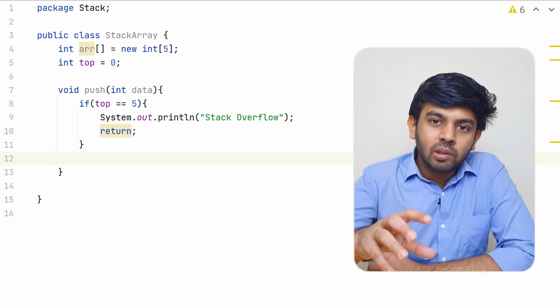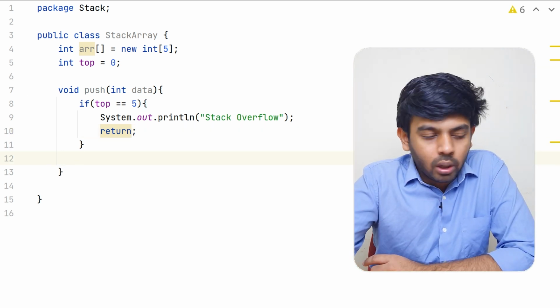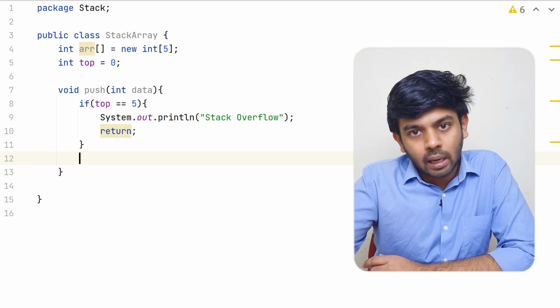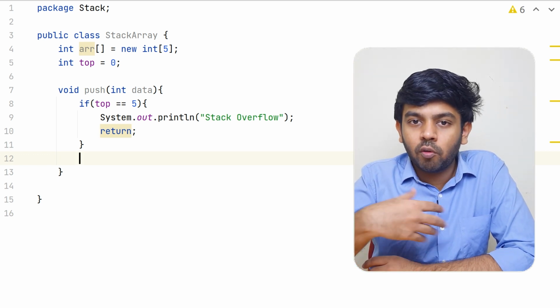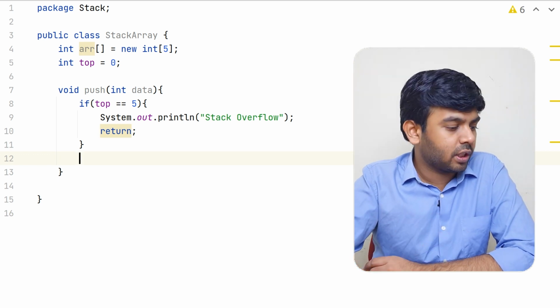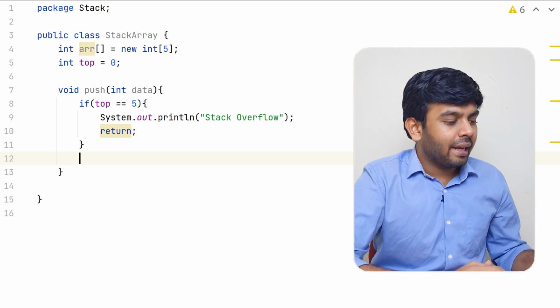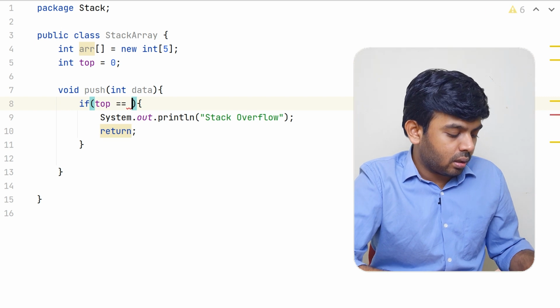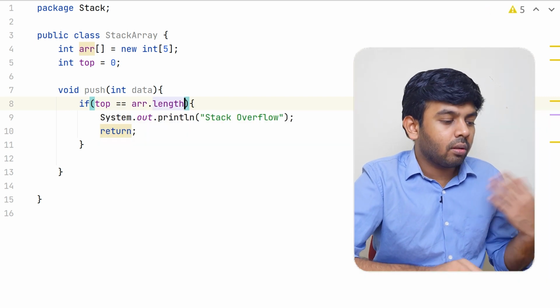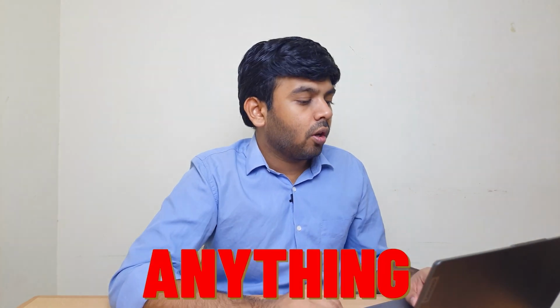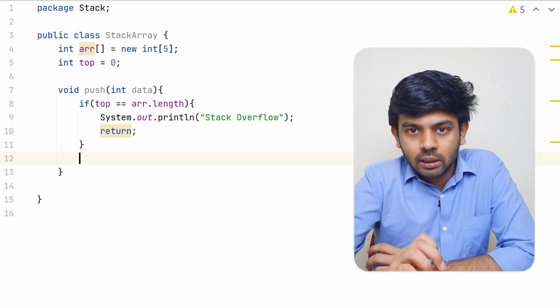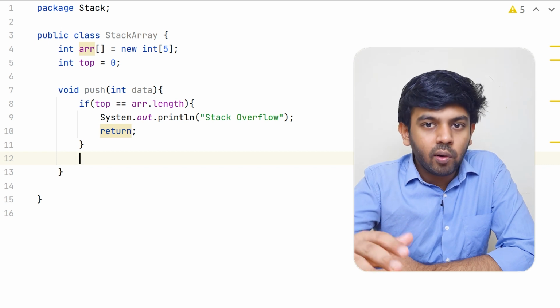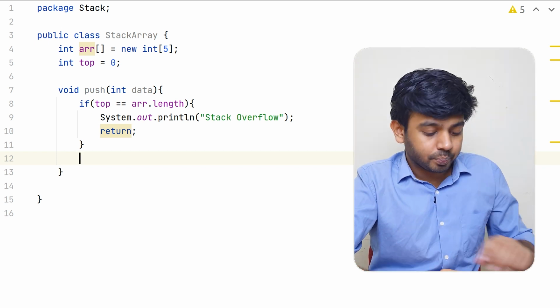So if top equals 5, it just means that the array is already full and we are just printing stack overflow and returning the function. Okay, so in this case I have given 5, but in general you can give array.length. So that will be more appropriate because the size of the array may be anything, right? Okay, so we have handled this edge case. If the stack is full, we cannot insert further into it.